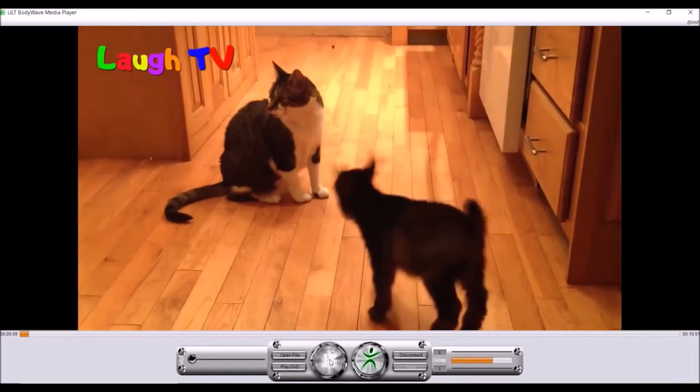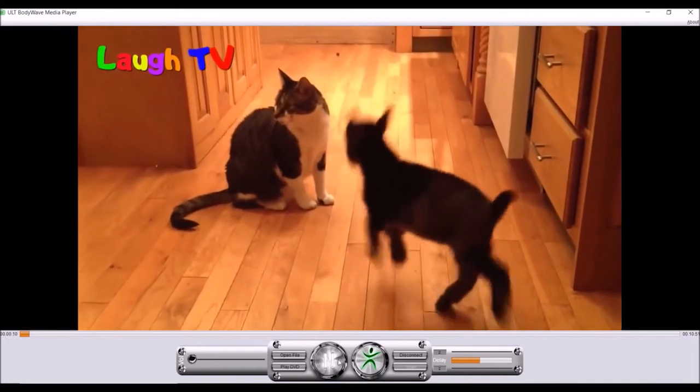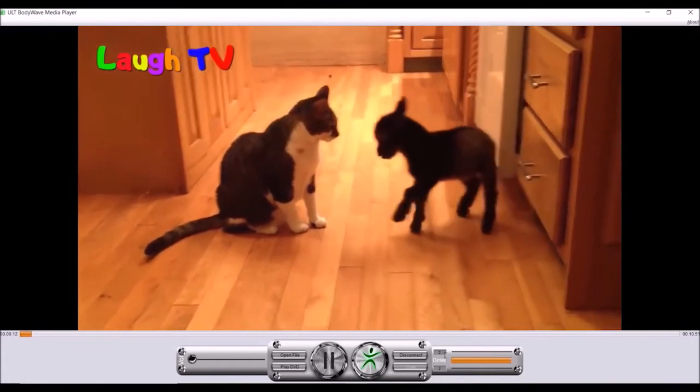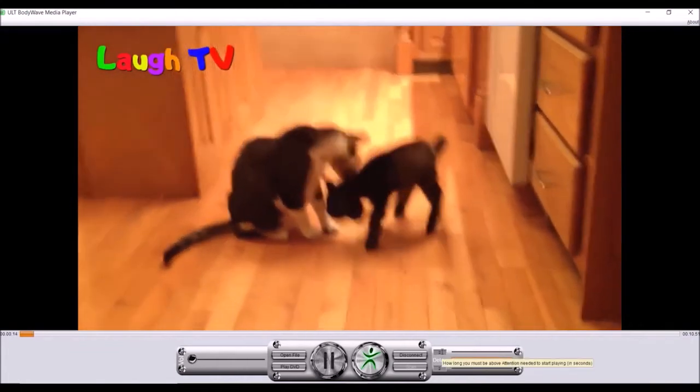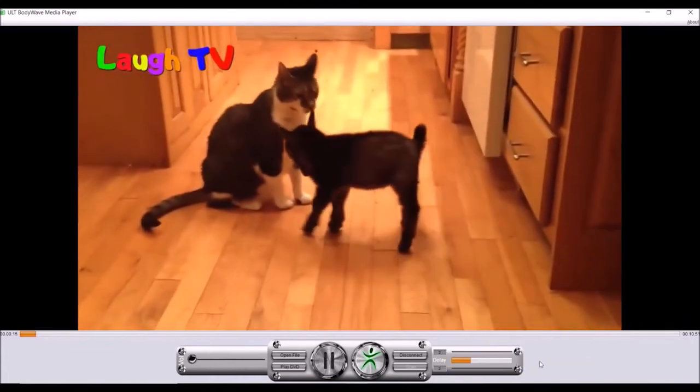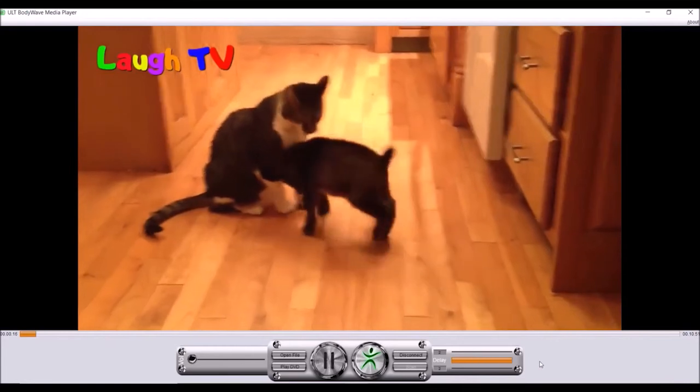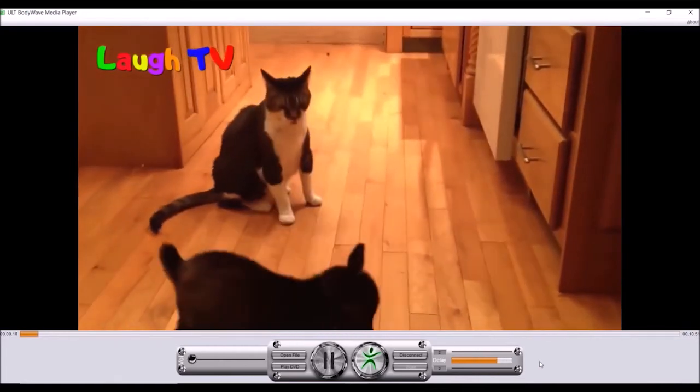Now, a couple of features I wanted to point out to you here. You notice these little tiny numbers. We've got a 2 and a 2. That is representative of 2 seconds and 2 seconds. The top one is the amount of time that I have to be focusing effectively before the video starts. In this case, I have to be focusing effectively for 2 seconds or more, and then the video starts.